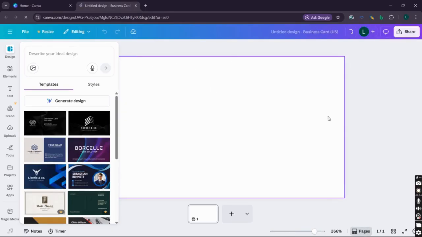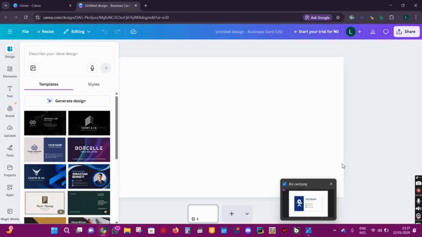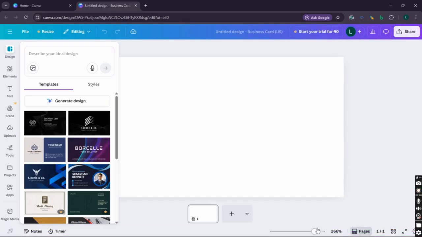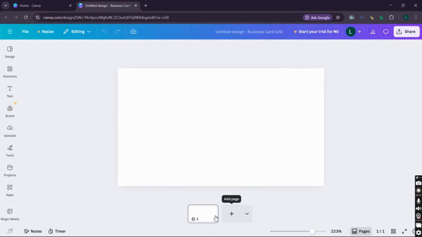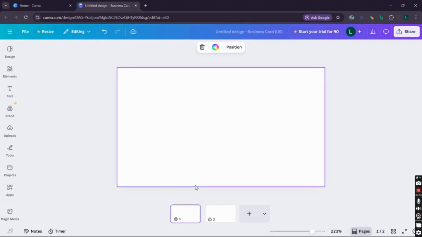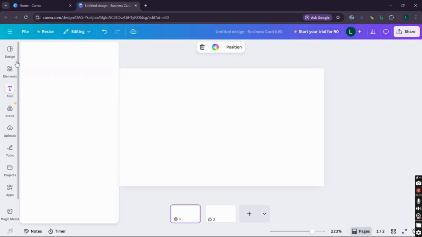Alright, so this is the workspace. Let me reduce it a bit. This is where you can zoom in and out. These are pages. You can add another page, since we are going to be having two pages, the front and the back.